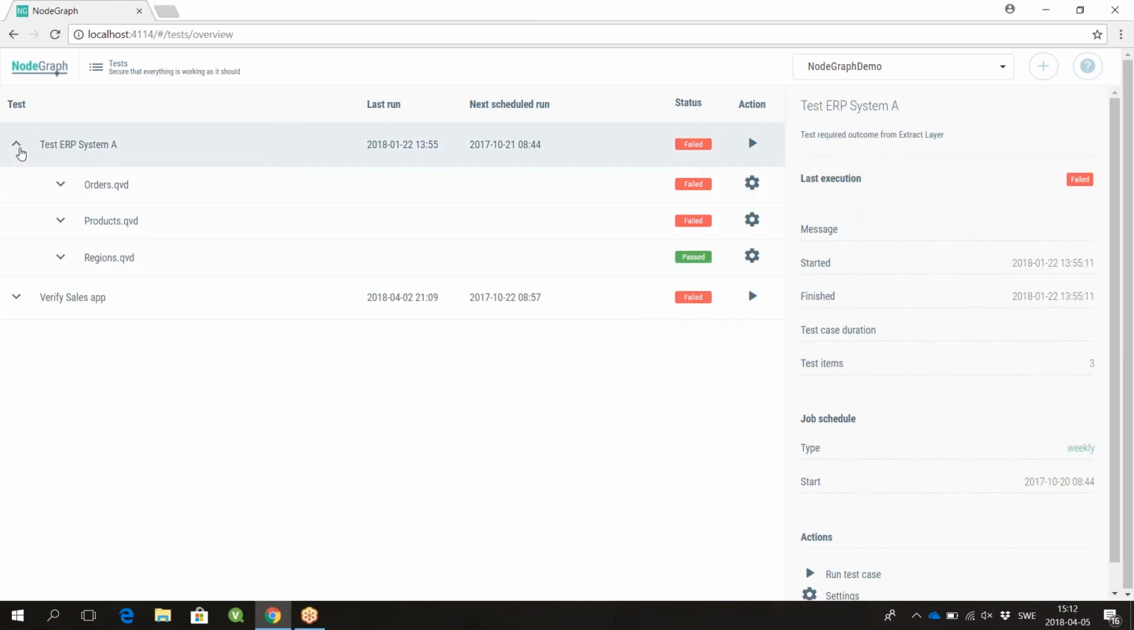With every test case, we can add test items. A test item could be a QVD file, it could be a QVW file, it could be a QVF, it could also be an Excel file. And depending on which type of file you are testing, different types of tests are available.